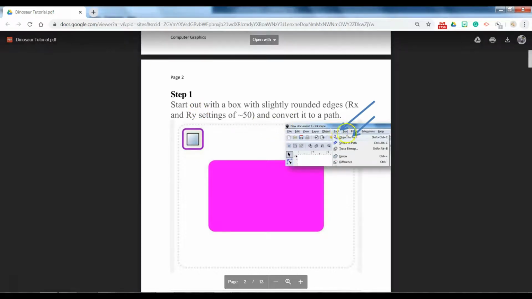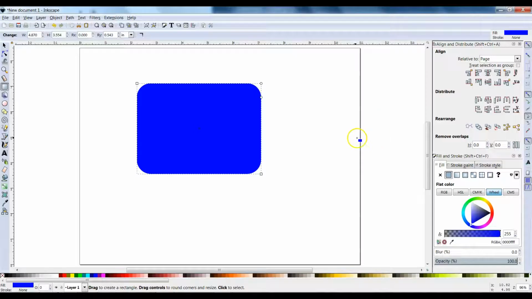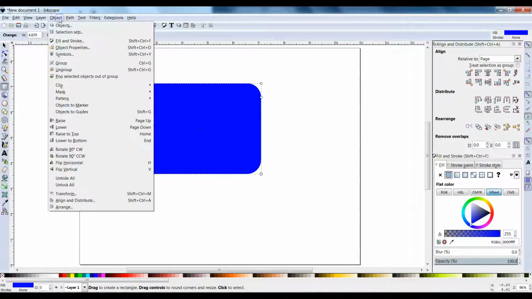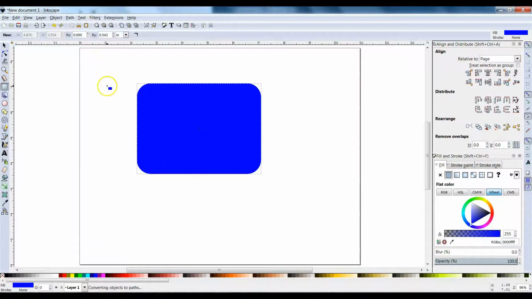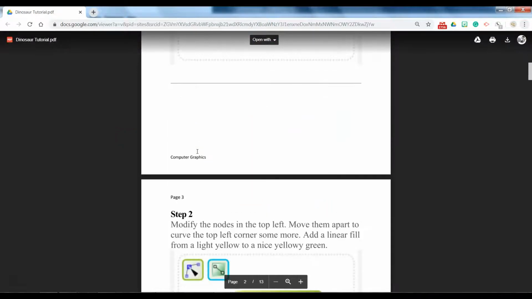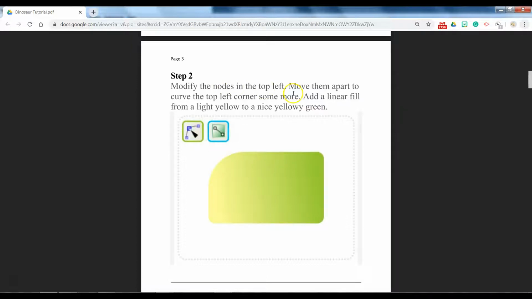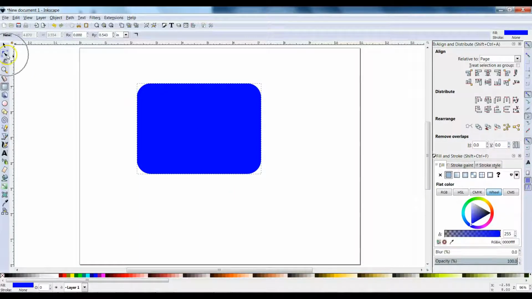It says to make the object a path. So click on object. I'm sorry. Click on path. Object to path. Alright, what's it say next? Step two. Modify the nodes in the top left. So we're going to make this one extra rounded. So we'll click on the node editor.